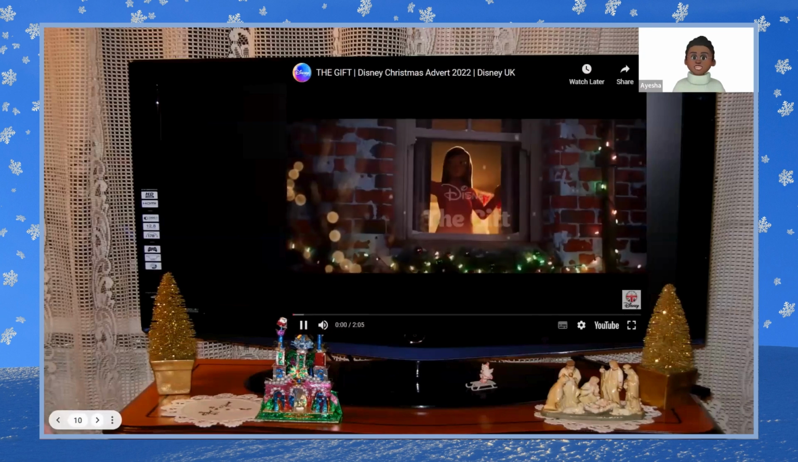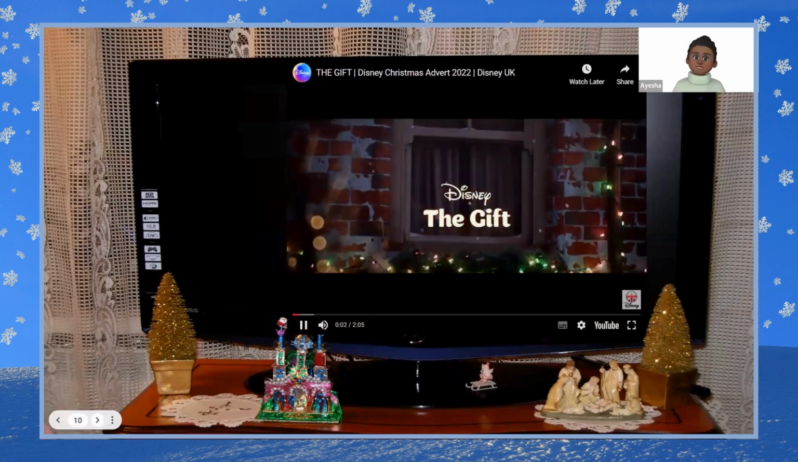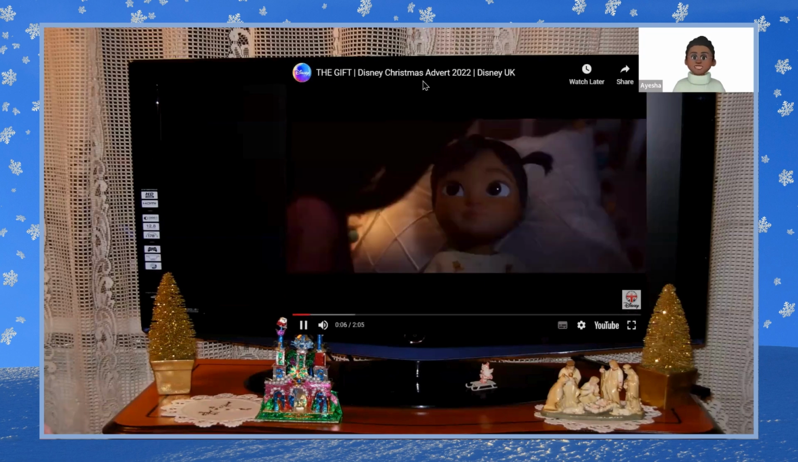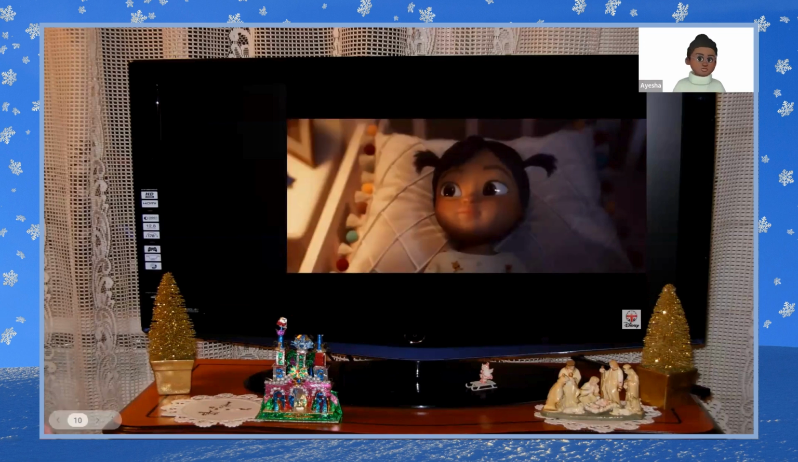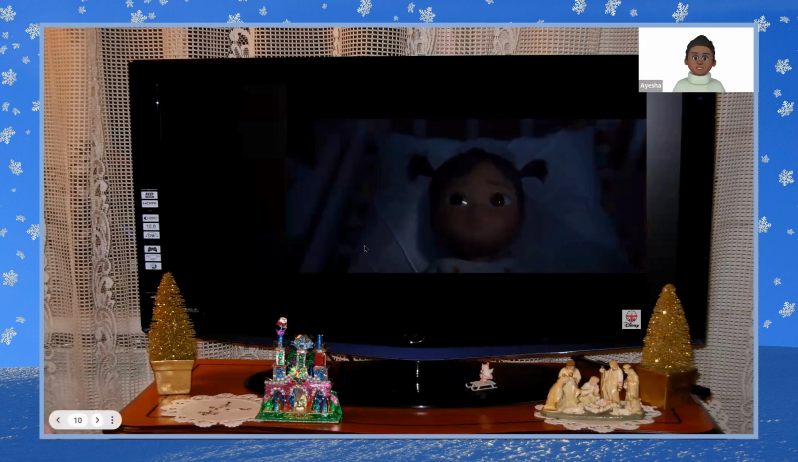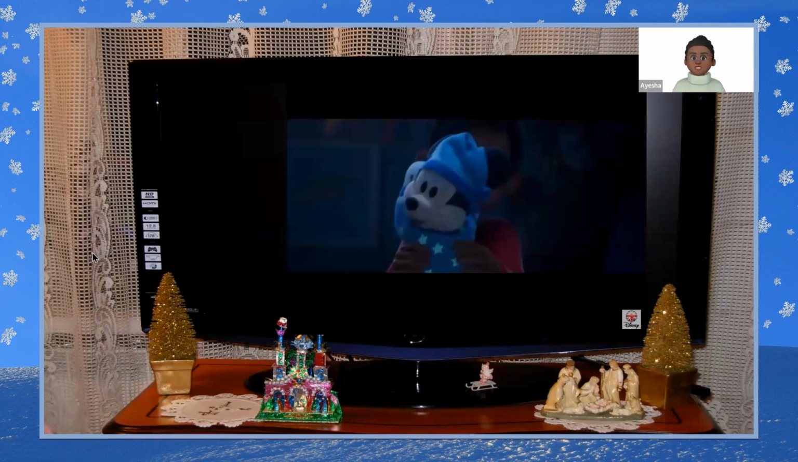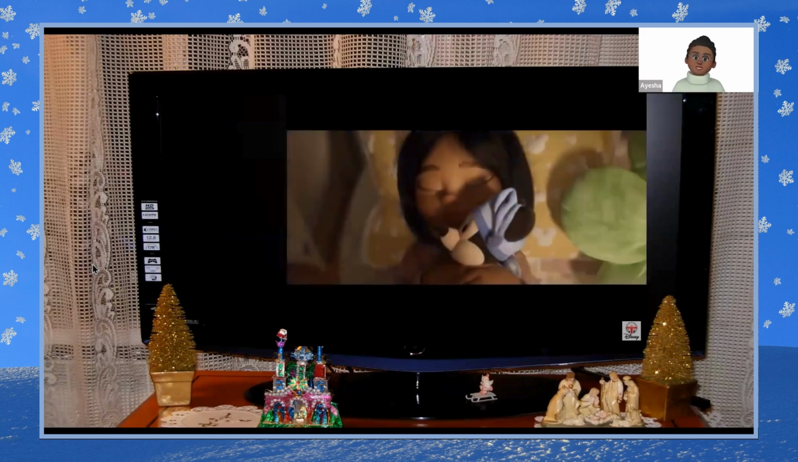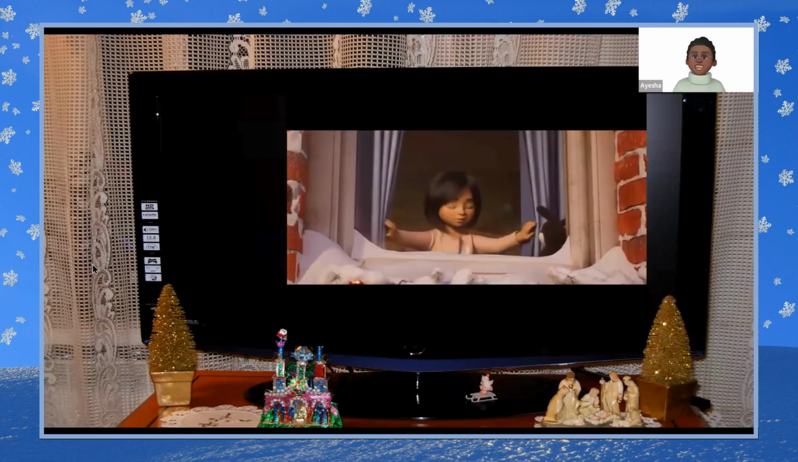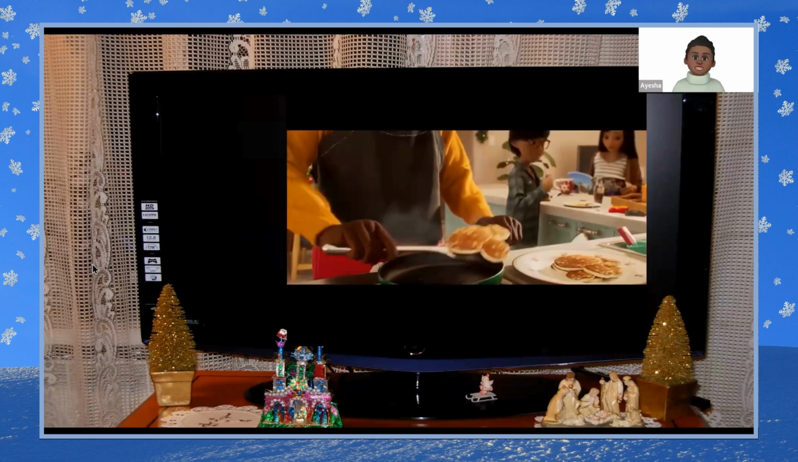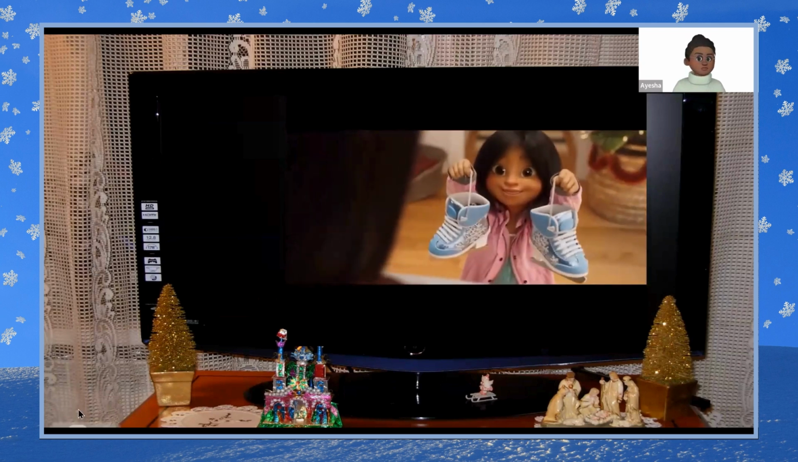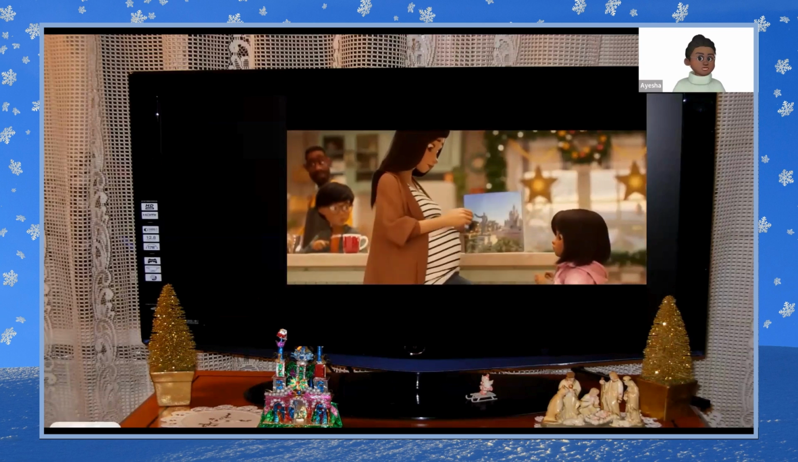The second one is called The Gift. And as you can see, it was once a Disney Christmas advert. Christmas adverts are usually fantastic to me because they are normally a little longer than most adverts. And I think they're usually quite fun. And they really capture that festive spirit, you know.